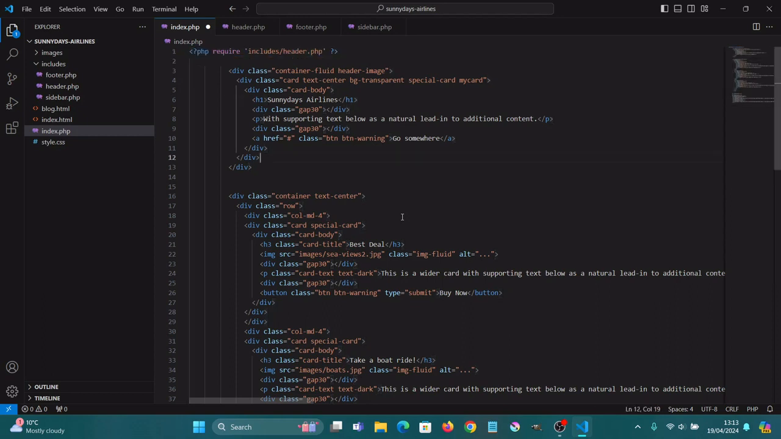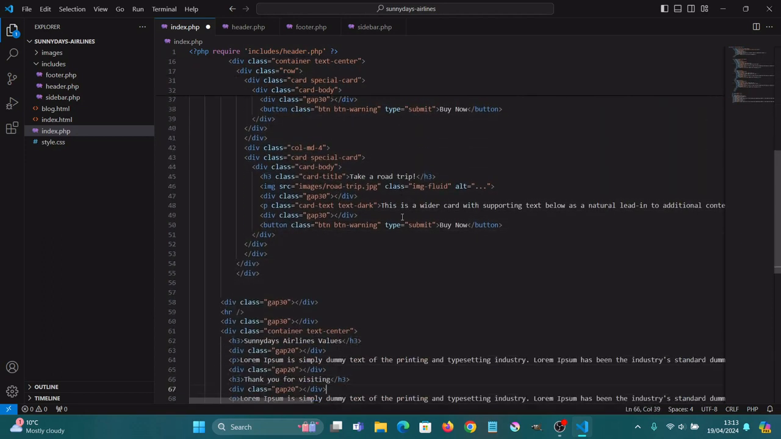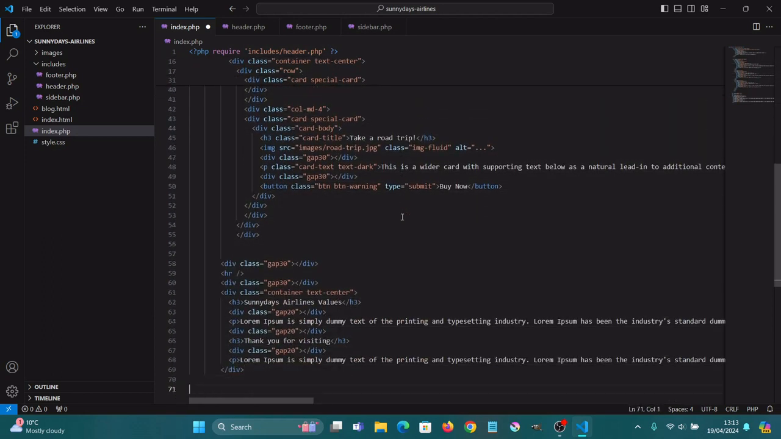copy it, go to the bottom, hopefully not too far though, and we're going to paste that in, but instead of having header PHP, we're going to put footer PHP, and we're going to save.